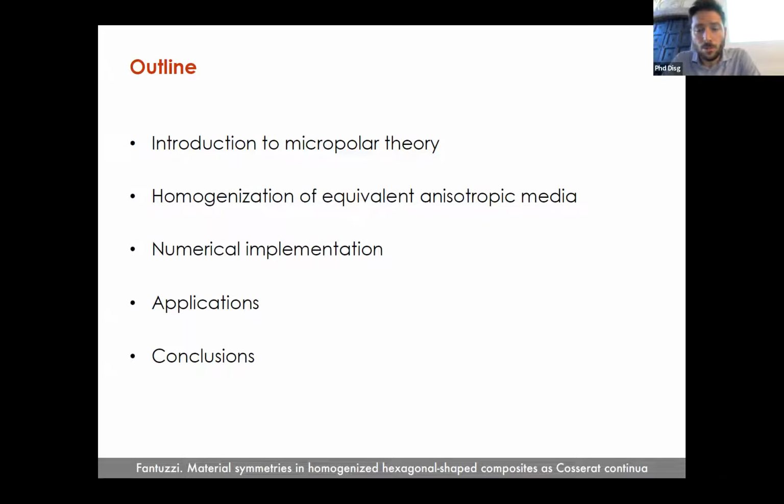I will give you a short introduction to micropolar theory just to introduce the notation, even though you have seen this many times during this course. Briefly, I will discuss the homogenization procedure that we are using for going from the micro model to the continuum model. Then basically all the presentation is about numerical applications and implementation of this continuum. Basically, we want to verify if Cosserat media are significant in practice, not only a mathematical framework, and then some conclusions, of course.